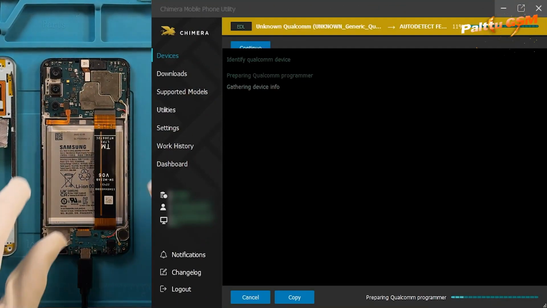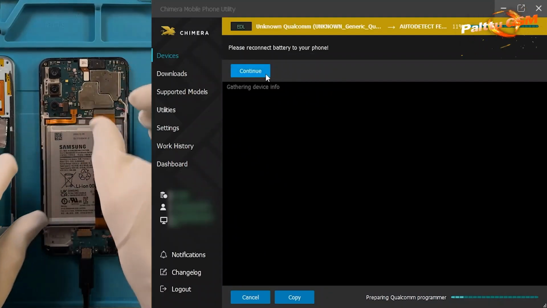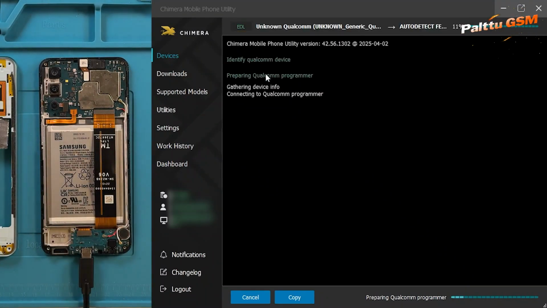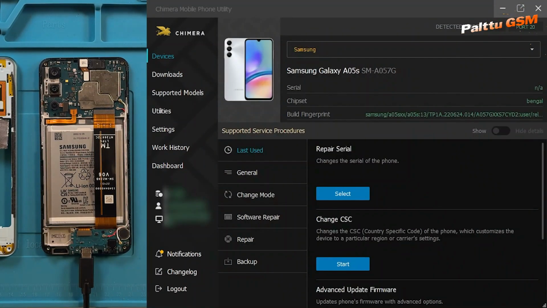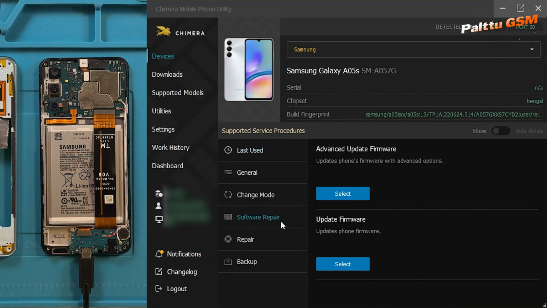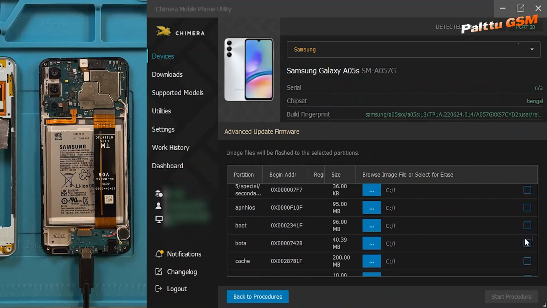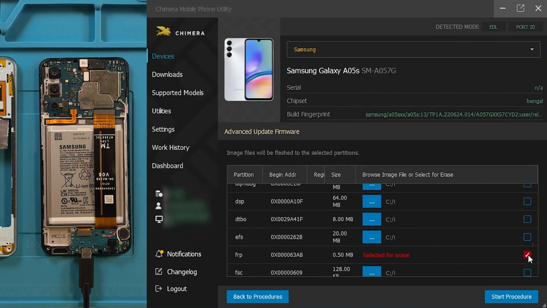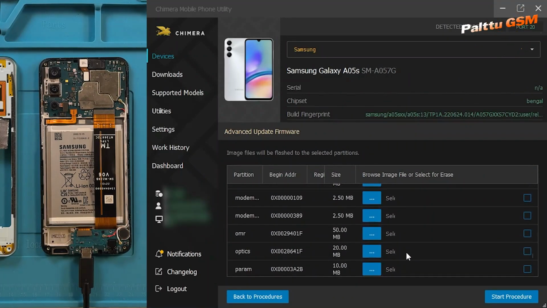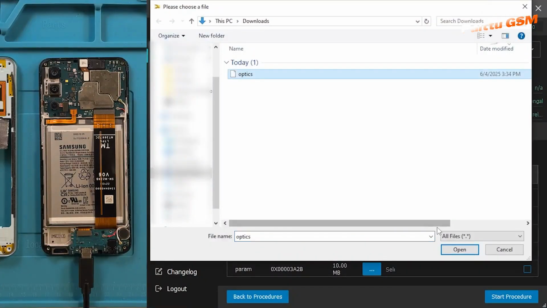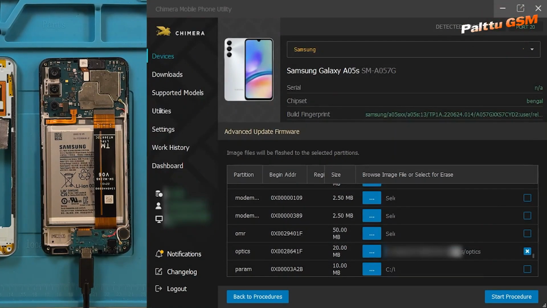When Chimera prompts you, reconnect the battery. Once detected, in Chimera, go to the Software Repair tab, then click on Advanced Update Firmware. Here, you can select the partition that you want to delete, and also you can select the partition that will be flashed. Once the image file is selected, click on Start Procedure.